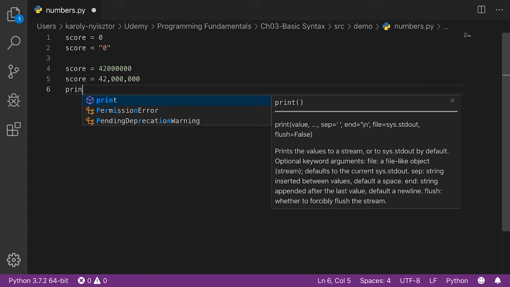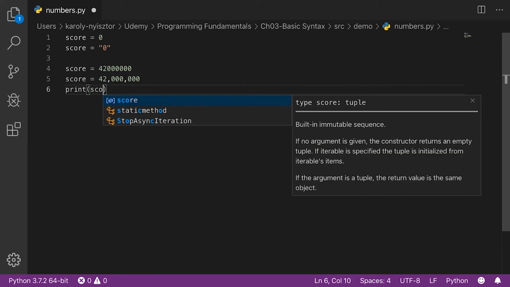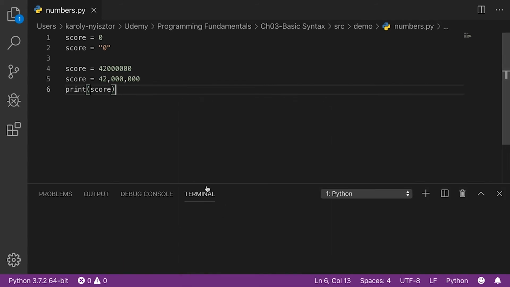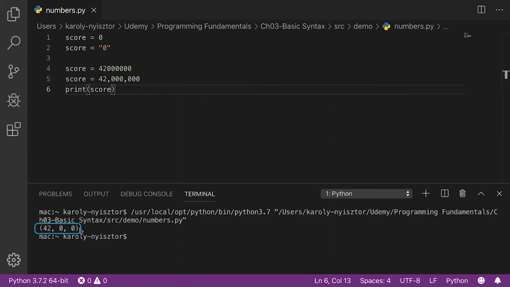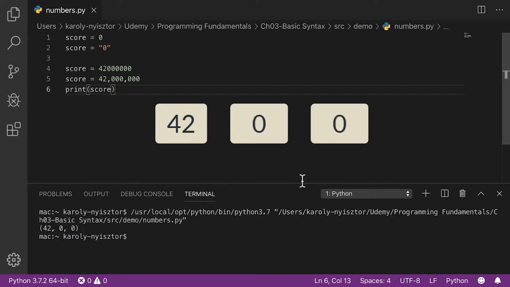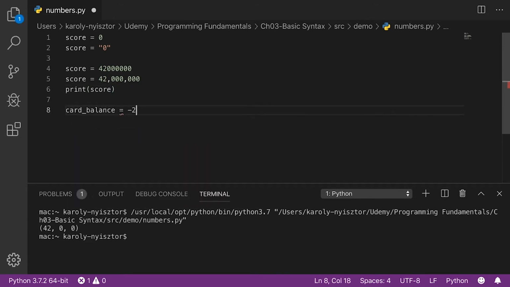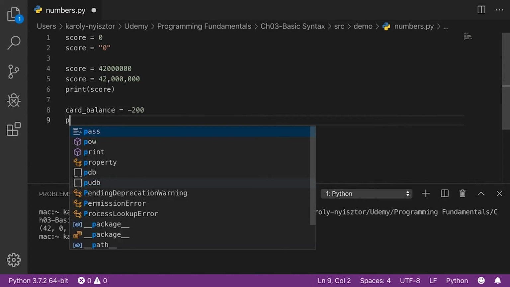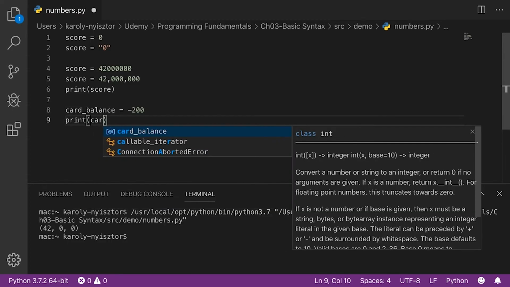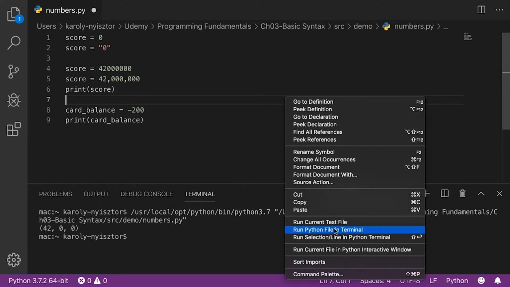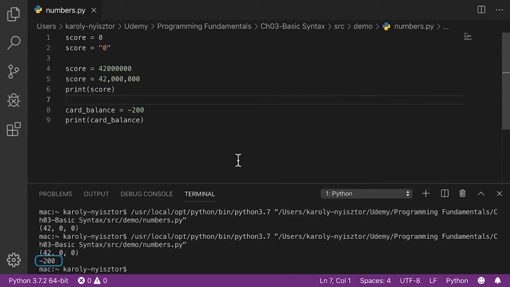So let's print the value stored in our score variable. I run the file in the terminal, and here we go. The output is indeed a tuple, 42, 0, and 0. So make sure you don't use commas as thousand separators when defining number literals in Python. We can also use negative numbers. Try this. And now let's print our card balance. The output is minus 200.